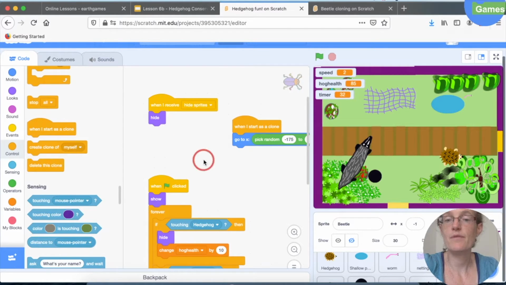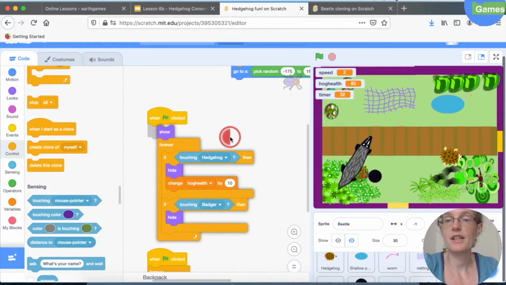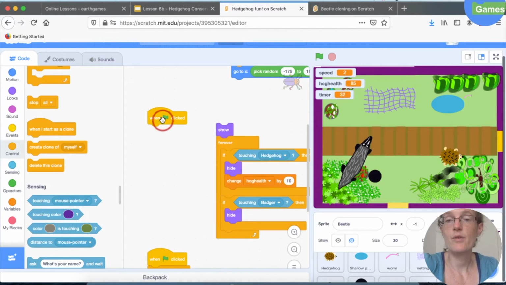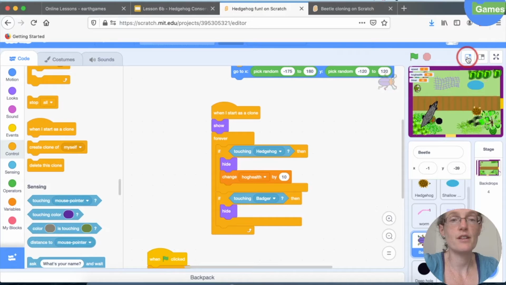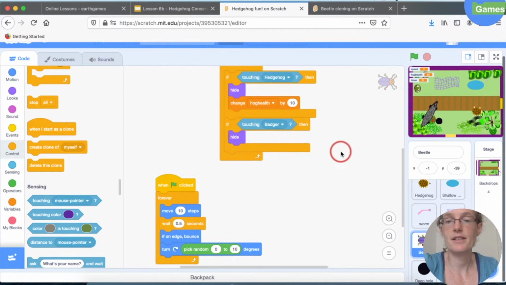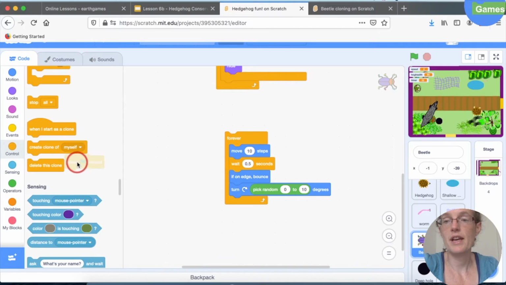So we've got to do that for all the blocks that have got when flag clicked in the beetle sprite. So disconnect them, throw away when flag clicked, get when I start as a clone. I'm just going to make my code area a bit bigger so I can see better. So disconnect, throw away, and when I start as a clone.